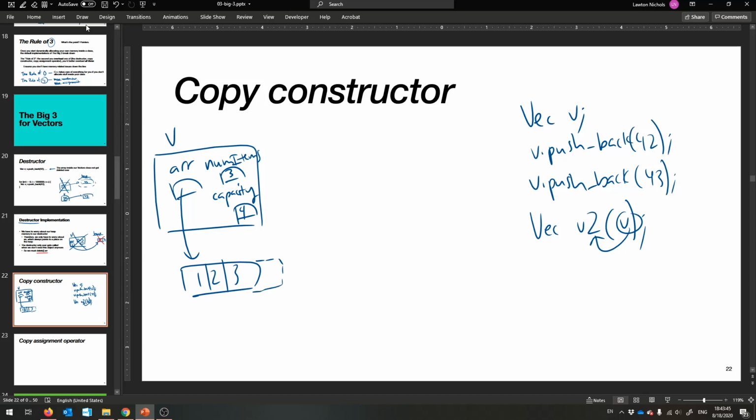So, I want to make a new vector called v2 and copy everything into this. So it has its own array. It has its own num items. It has its own capacity.